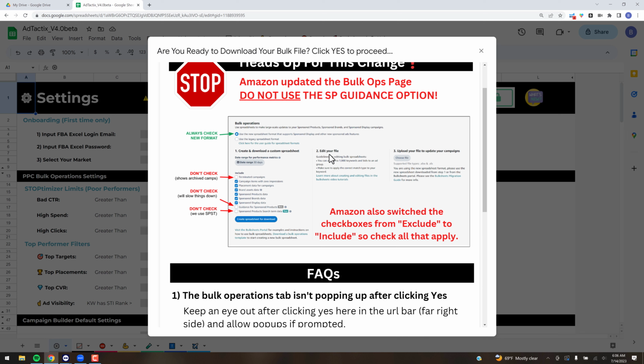Here's the screen you'll come to, and it's the bulk ops manager. If you haven't ever been to this screen, it's essentially a way you can download a spreadsheet file that gives you all of the data in all your PPC campaigns, and that's for sponsored products, brands, and display. So what you'll do is just make sure that the upper toggle here for the new spreadsheet format is the option selected.